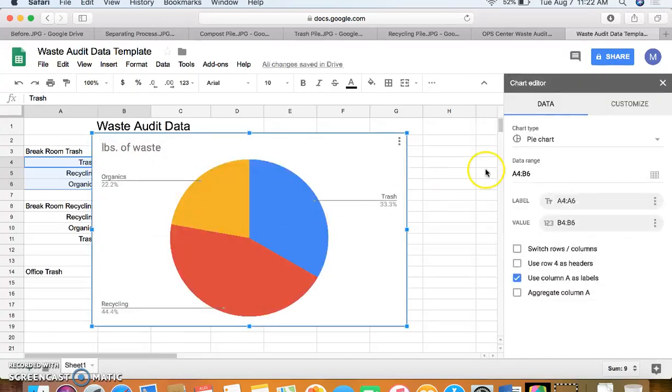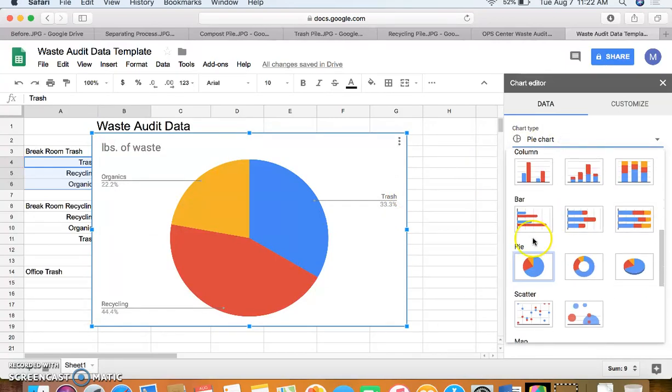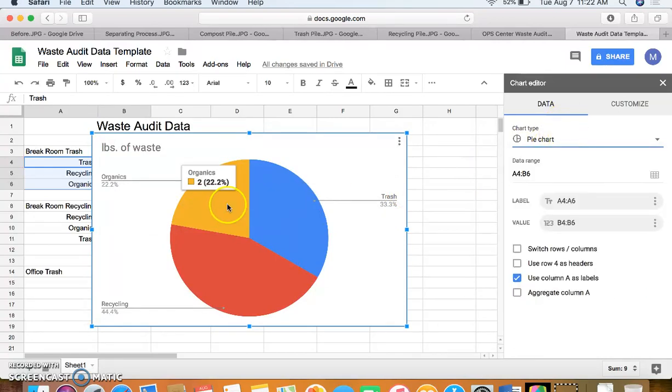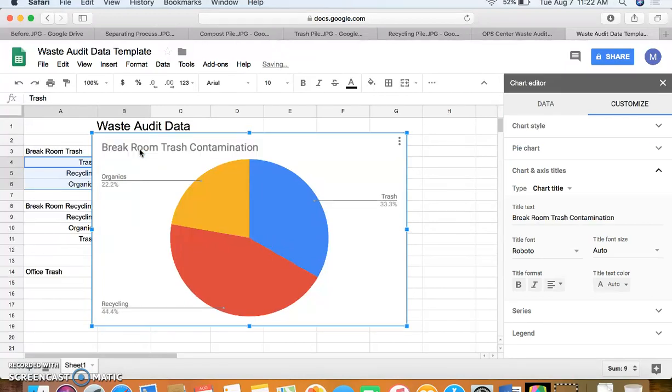Now, in this case, it already gave me the pie chart, but sometimes you might have to go find it. So you'll have to scroll and find the pie chart. We are first going to title it, and it's going to be Break Room Trash Contamination. You always want to title it the second you create it so that it doesn't get confused with other ones.